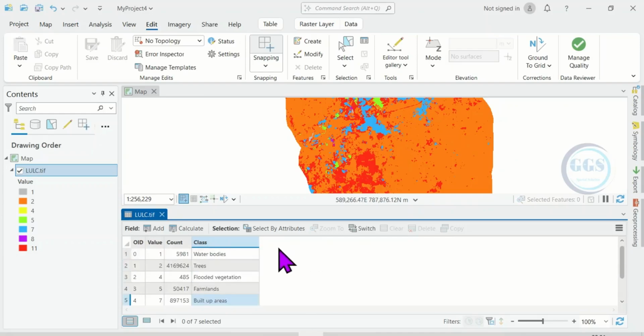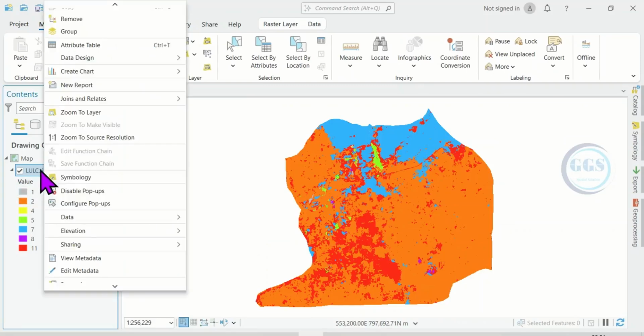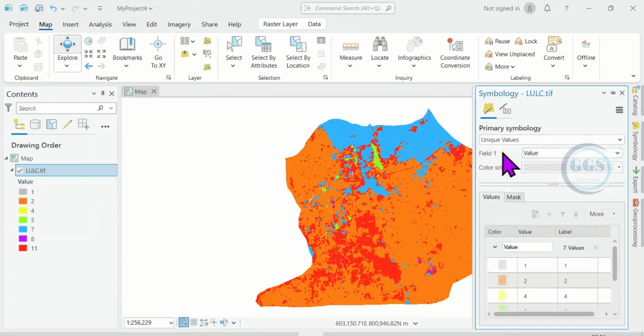Now after this, the next thing we can do, we might want to label each of the classes with the class name instead of value. So to do that, just close this attribute table. Then come back to this layer, right click and click on symbology. When it opens symbology, change here to unique value.